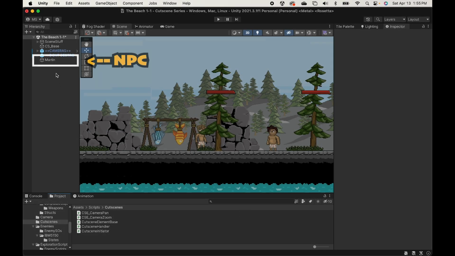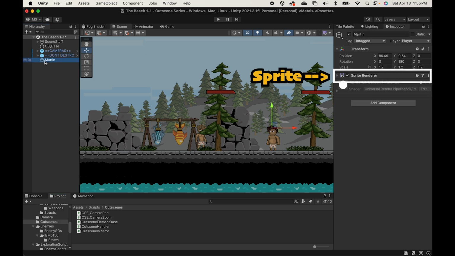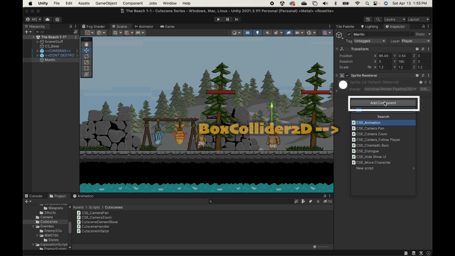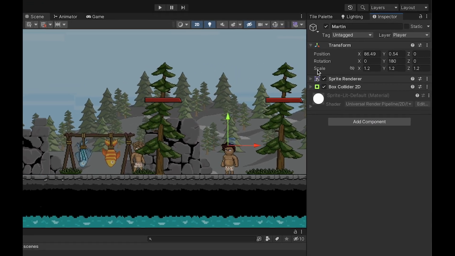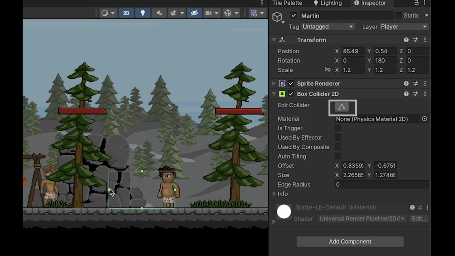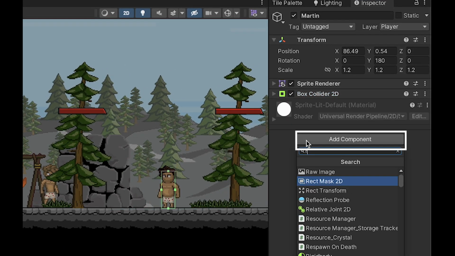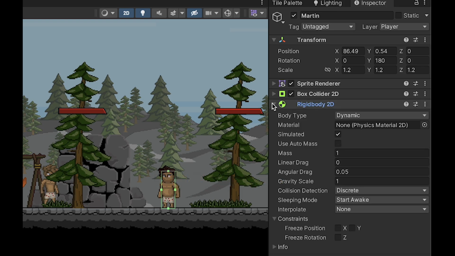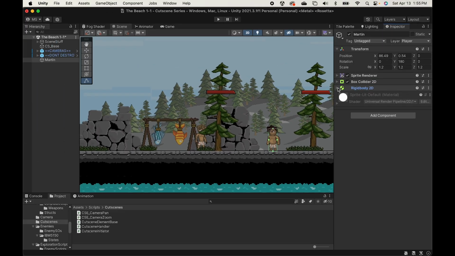Now first off, you will need a game object with a sprite for your NPC. We'll also add some sort of a collider. I'm adding a box collider 2D, which I'll quickly resize. And then you'll need to add a rigid body. I'm also going to click on constraints and freeze the Z rotation so that he doesn't fall over. With that done, we're ready to get scripting.